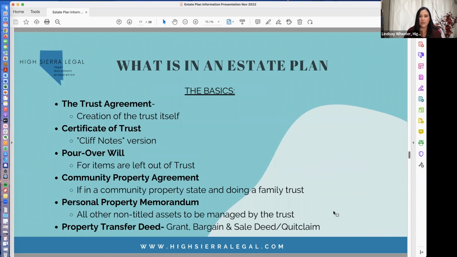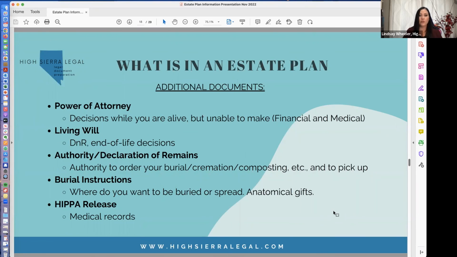So again, the basics of a trust are that trust agreement, our certificate of trust, that pour over will, community property agreement if we're married, personal property memorandum, and property transfer agreement. To fill out the full estate plan, we like the additional documents of that power of attorney, both financial and medical, to make financial and medical decisions again while we're alive but unable. That living will, that end of life decision making document, the authority or declaration of remains to let the mortuary know what's happening, processing and pickup, if you will. The burial instructions of where you want to go or what you want to have done for you, and that HIPAA release. Okay. So those are the basic estate plan there.